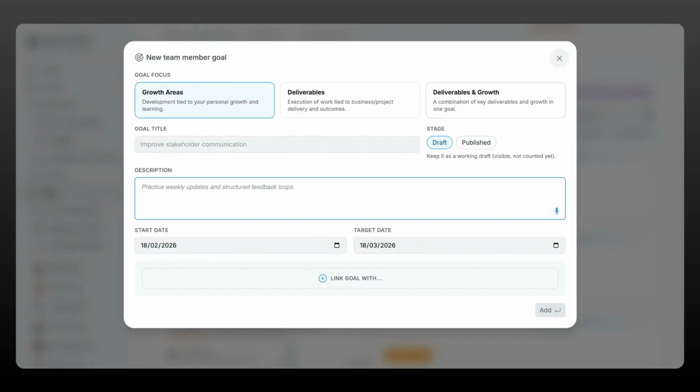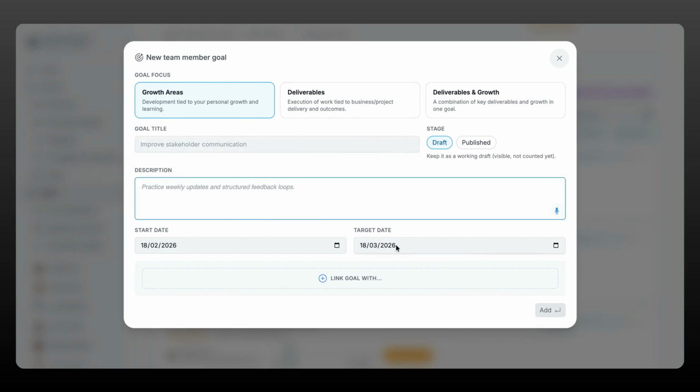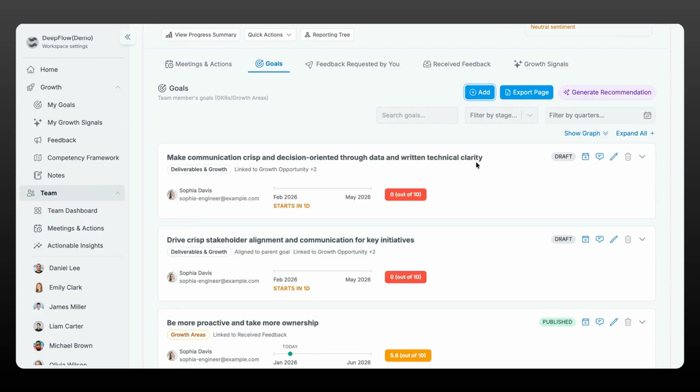Click Add. You'll see you're creating a team member goal. Fill it out the same way: title, description, time frame, type, and stage. Then add key results or actions.